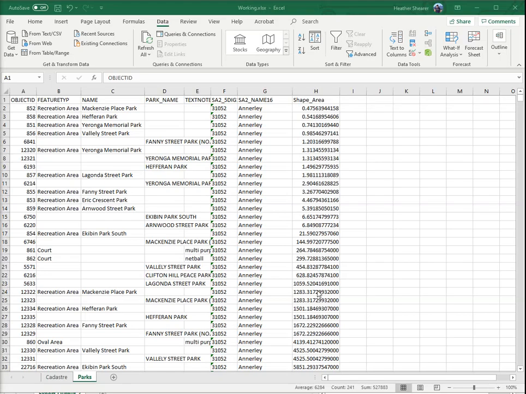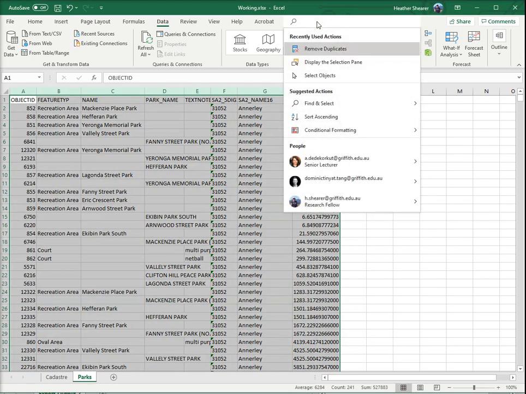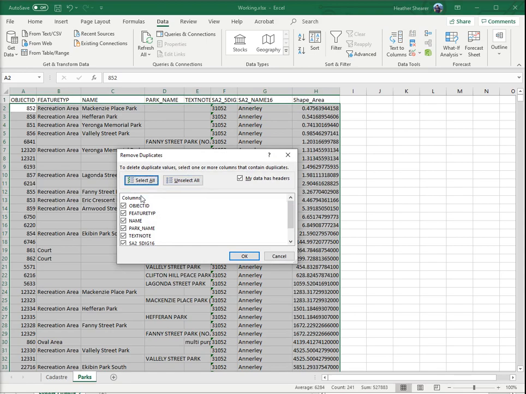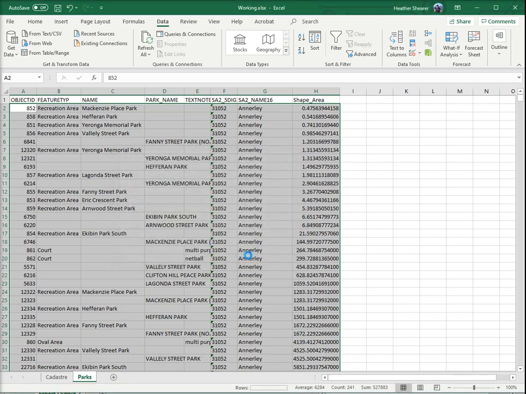So let's show you another way how you can find duplicate things. I've repasted this in, so I've got the whole Annalee Parks again. I don't know where to locate find duplicates, so I'm just going to type this in, find duplicates. And I'll click on find duplicates, and you'll see there that all the columns are selected. Let's unselect all because I want to find them according to shape area. And I'll go OK.